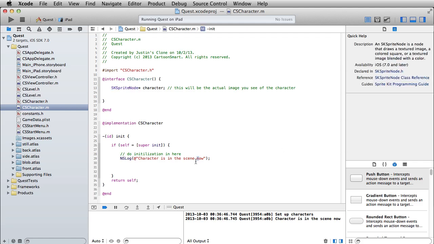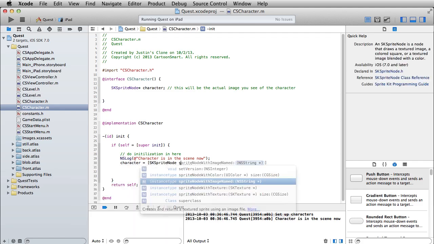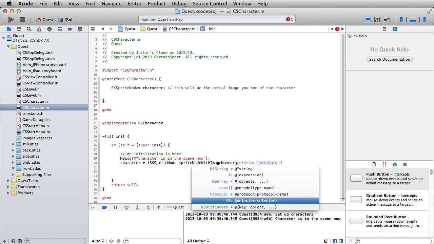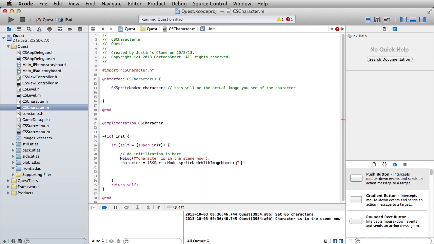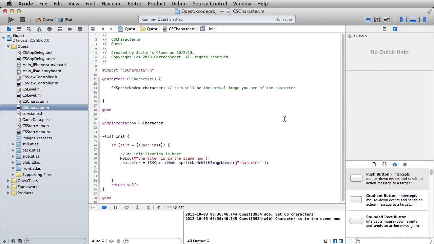And what we can do now is come in here to our init statement and write character equals SK sprite node with image named. And again, this will be something later on that we use with the property list, but for now, let's put in just character, and keep in mind that that is the name that we put inside of our image assets. So this guy right here, and we should just be able to add him.